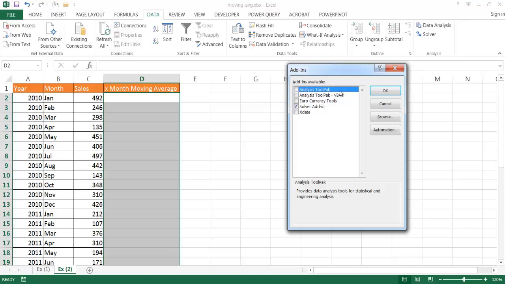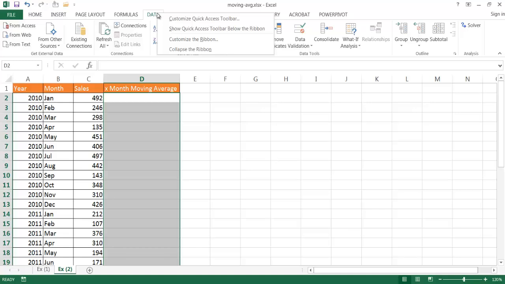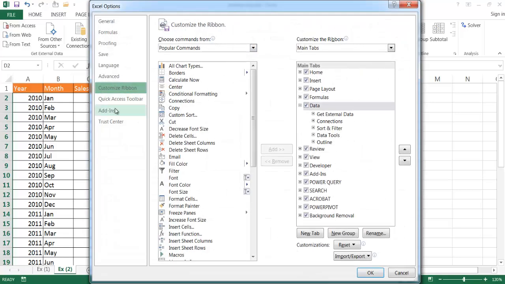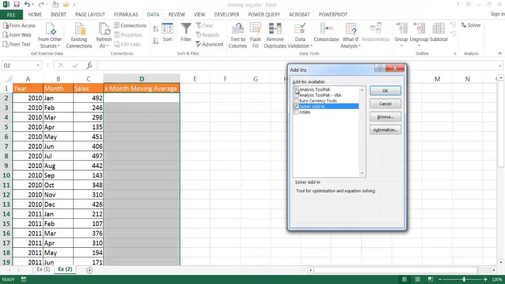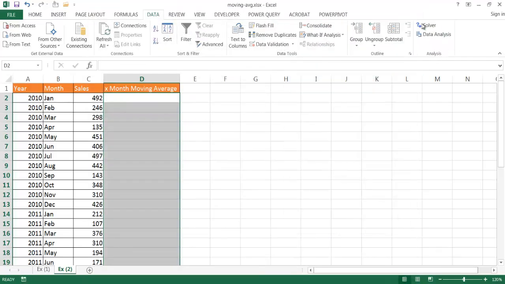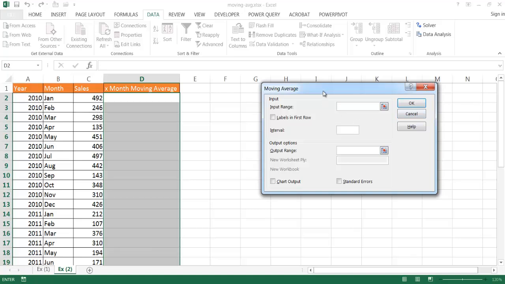Let me go ahead and turn it off just to see if it works. And see, I turned it off, and so that's no longer available. Let me go ahead and bring it back here. Right click, customize ribbon. Let me go under add-ins and make sure manage Excel add-ins, click go and check that box, click OK. And now it should show up under data analysis. So once I have data analysis, I'm going to click it and a window will open up giving me various options. And the one I want is this moving average option. I select that, double click it, or click OK, and it gives me another window for the moving average.